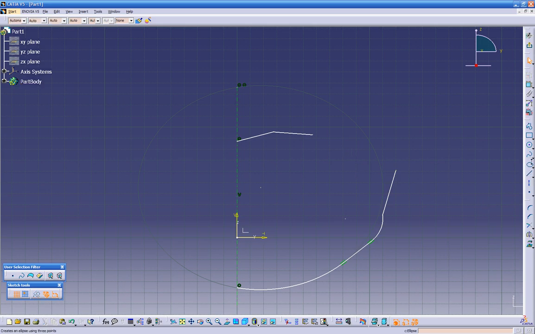And I want to try this new option over here. Let's go connect. So we can click on this line with this line, and it automatically knows the tangency between those two lines.